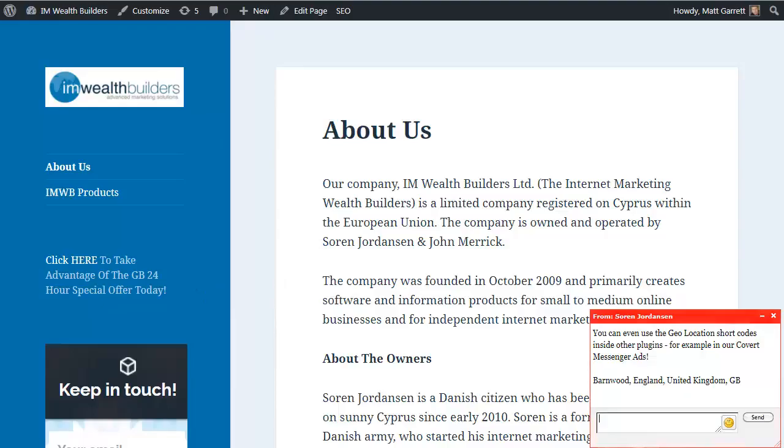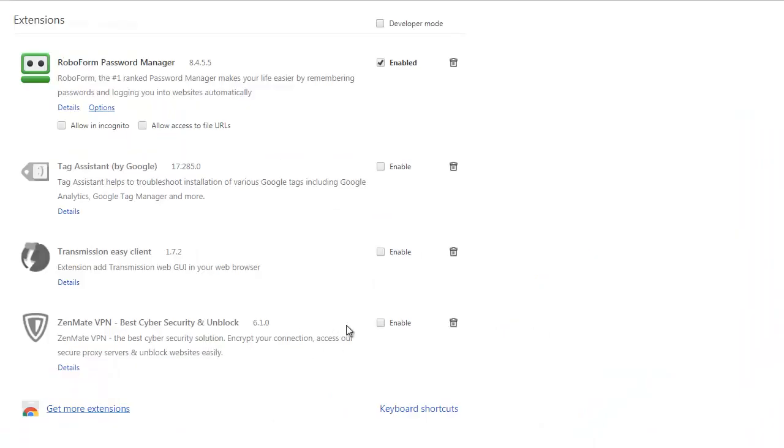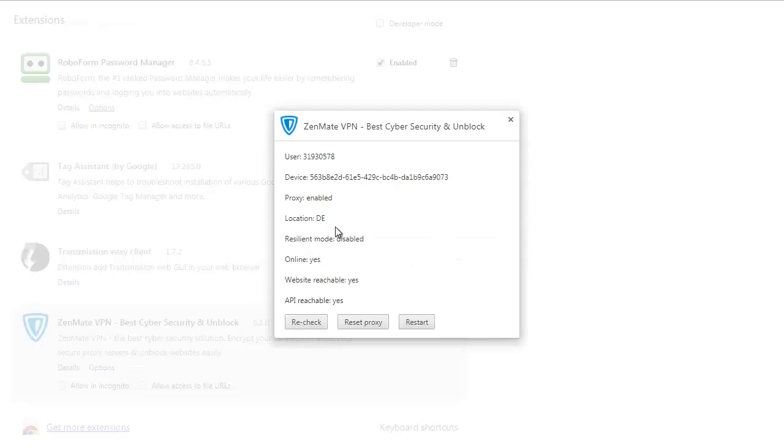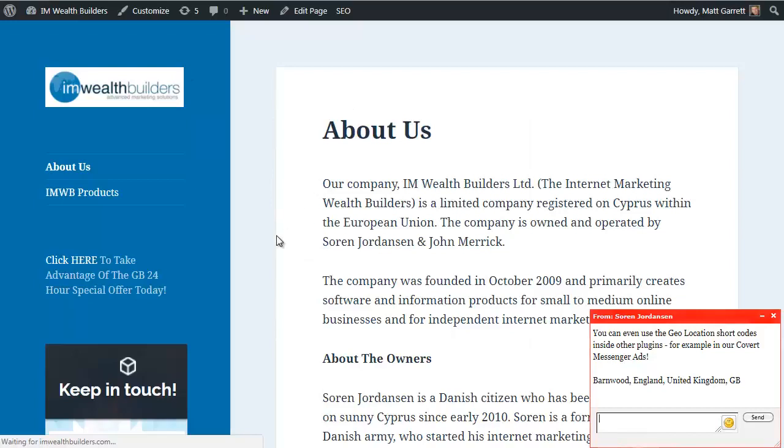And to demonstrate that, I'm going to pop across to my extensions manager for Chrome and enable my VPN proxy. Now let's just click on options and make sure, yeah, we're in DE, which is Germany, which is great. So now I'm going to go back and hit refresh on this page. And instead of having the GB English language speaking version of the widget ad, we now have a German language version that is showing DE as our location, and that is specifically popping up because I'm now, according to my IP address, in Germany. So straight away you can see just how powerful this is.